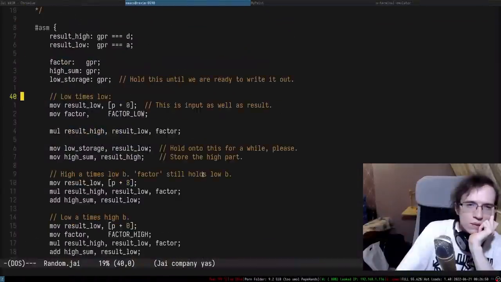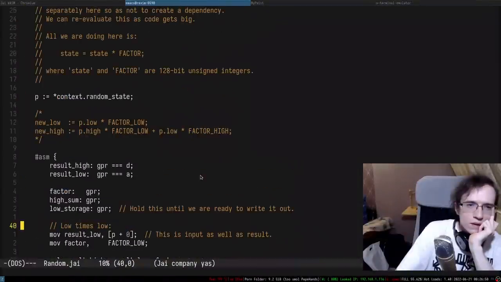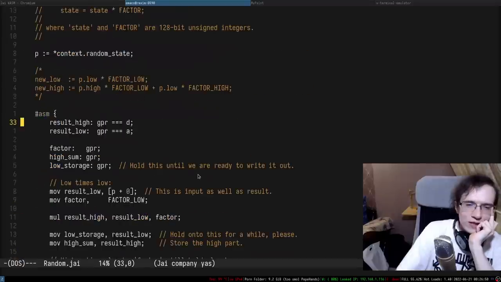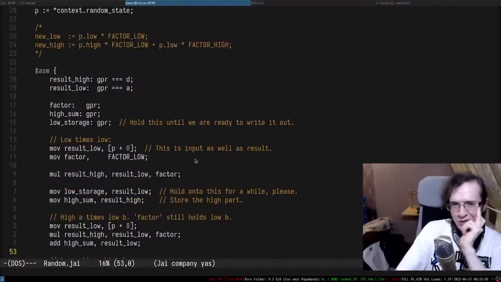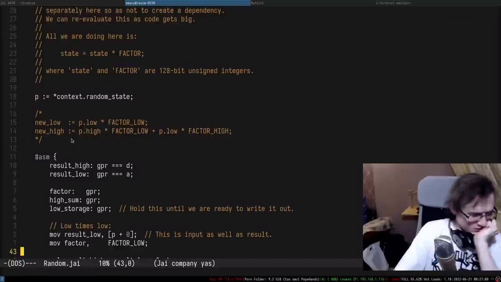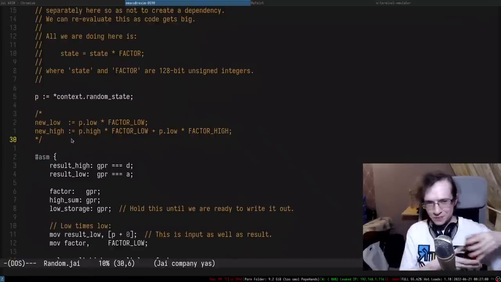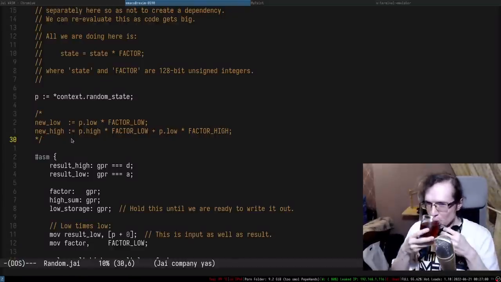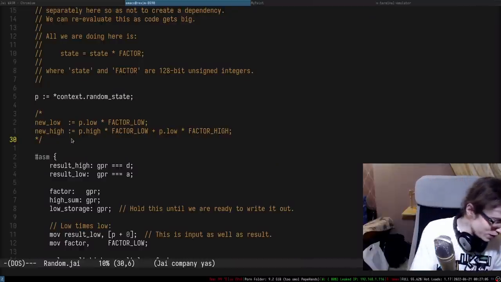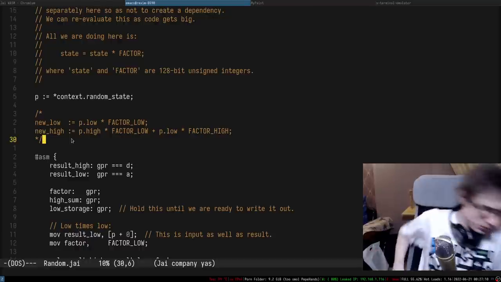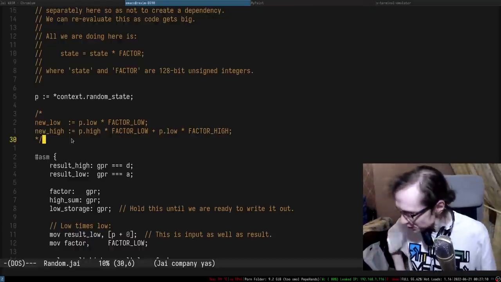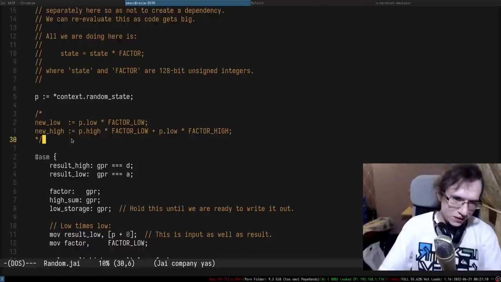God damn, this entire random is implemented in assembly, so this one is kind of difficult to get rid of, not gonna lie. So what I'm thinking is that maybe we can use random from JavaScript, right? You know what I mean?